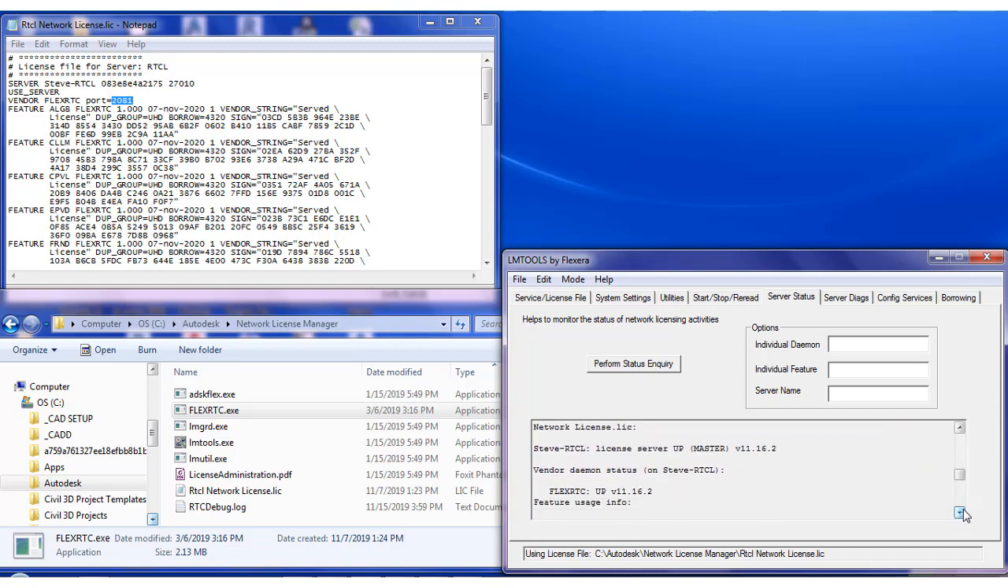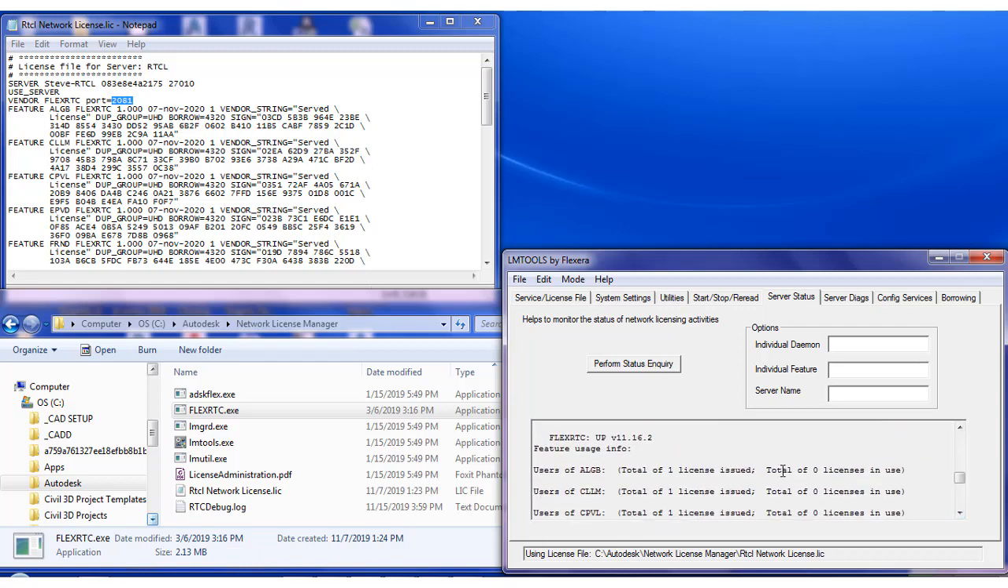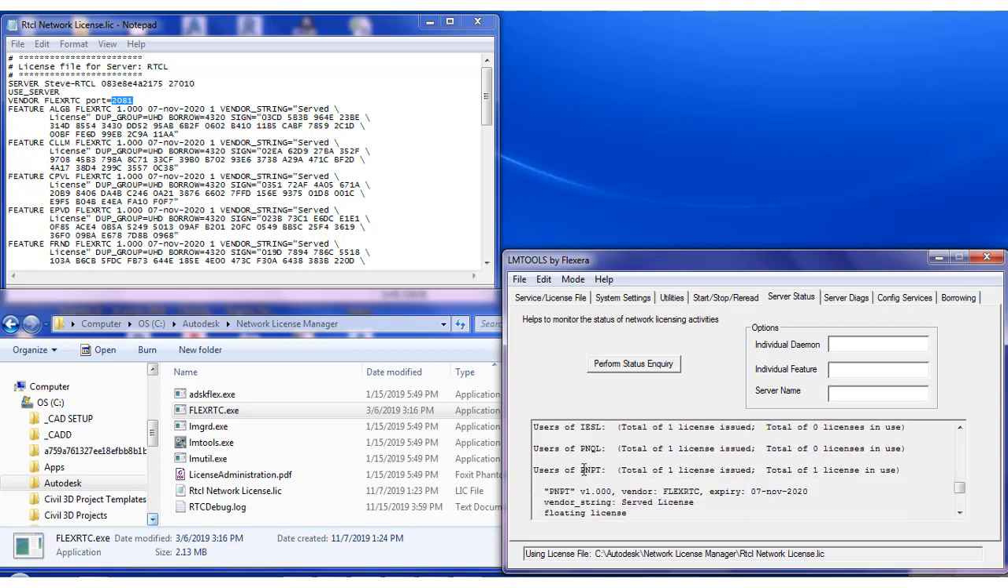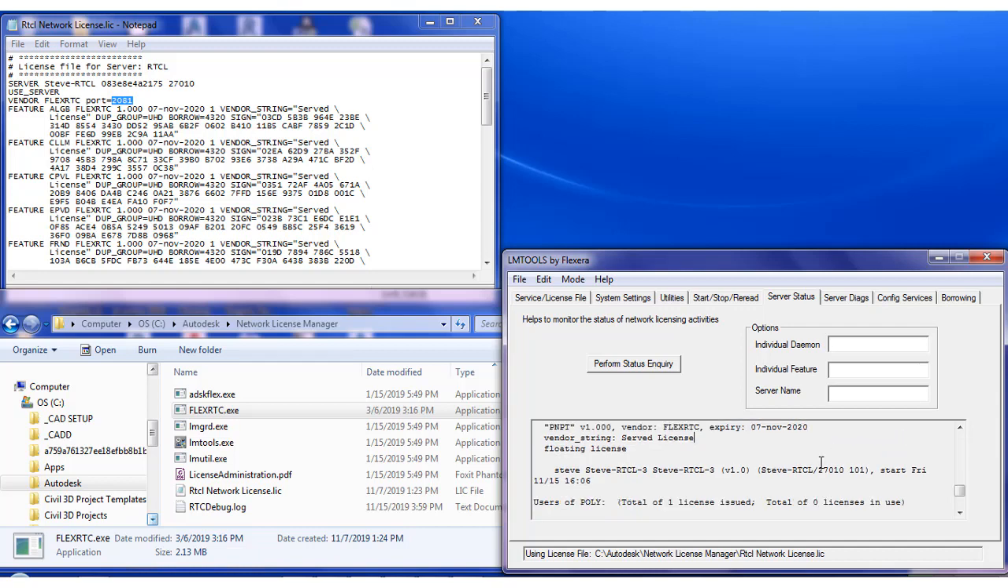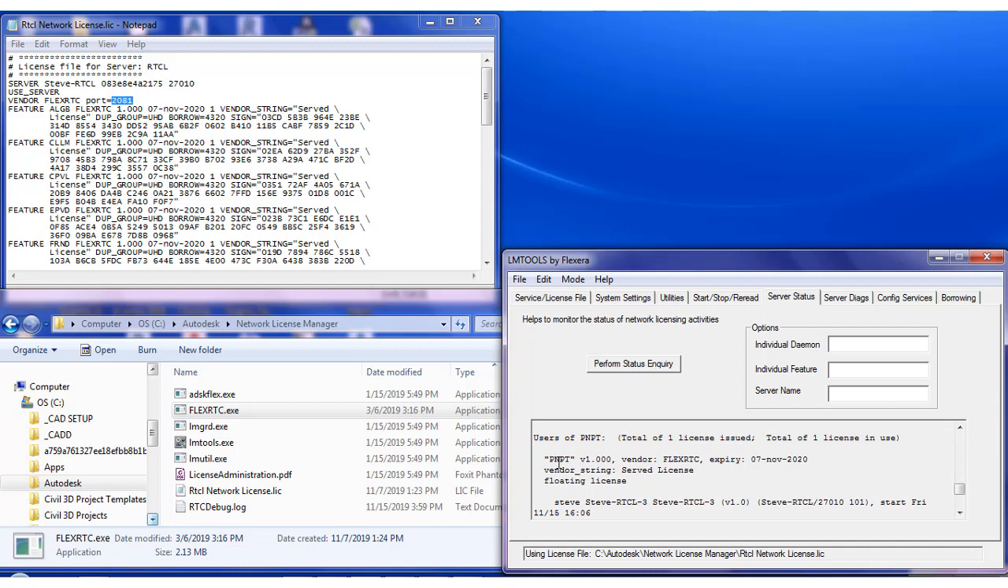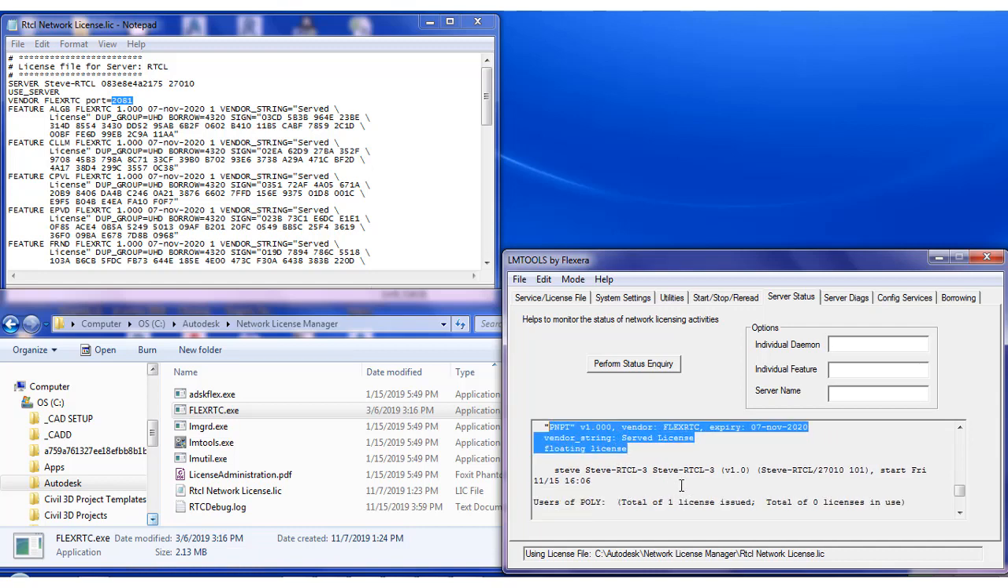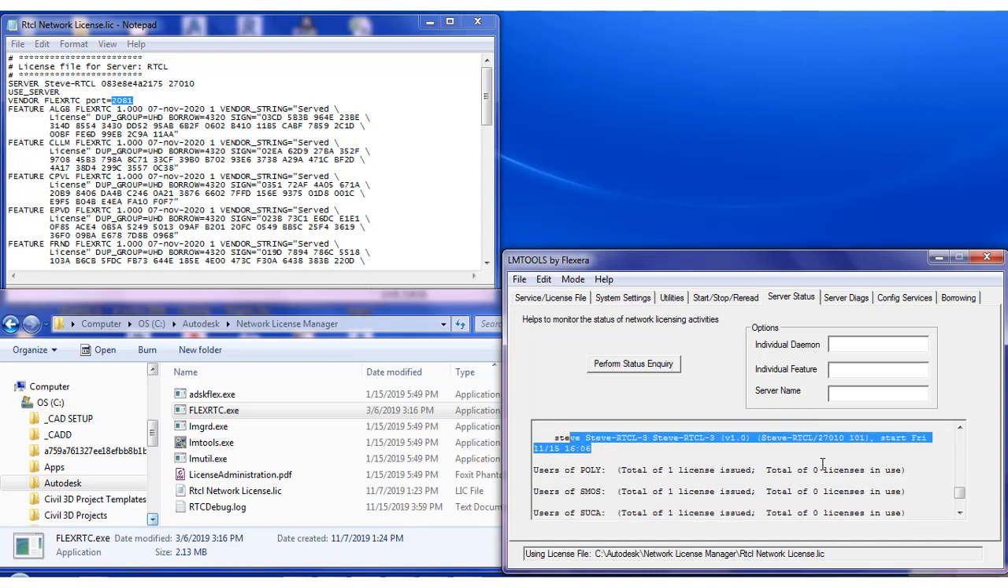Now when we come down through the perform status inquiry, you're going to look for whichever app you're running. Some of these have a short code name for what the app is. If you have quite a few, just browse down through and you'll see which one is using it. Here we have Pipe Network Productivity Tools, one license issued, one license in use, and then it gives you some information about who has it, which computer is using it, when it started, when it was executed.